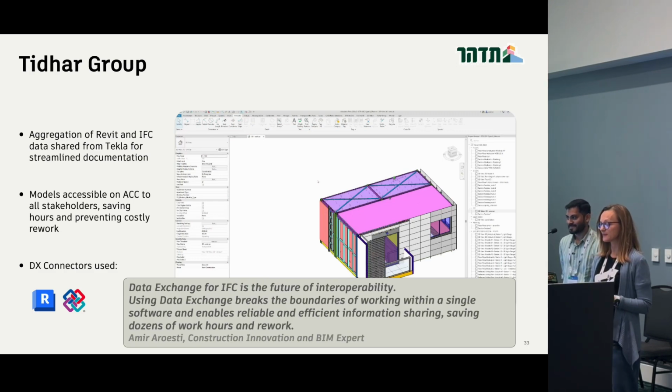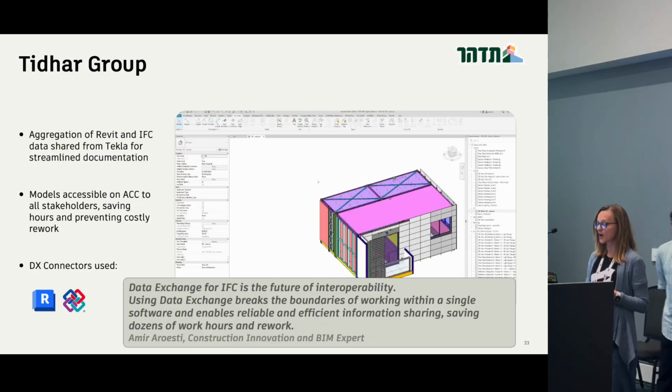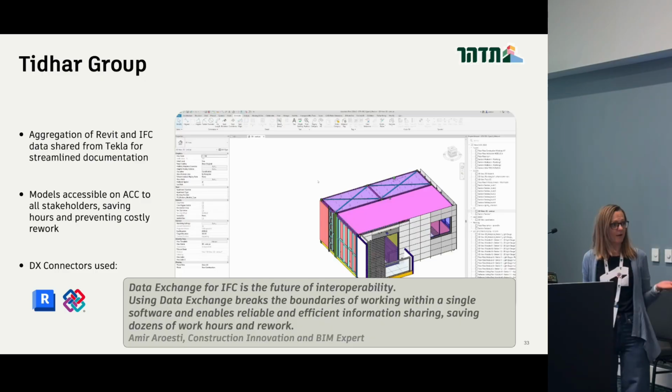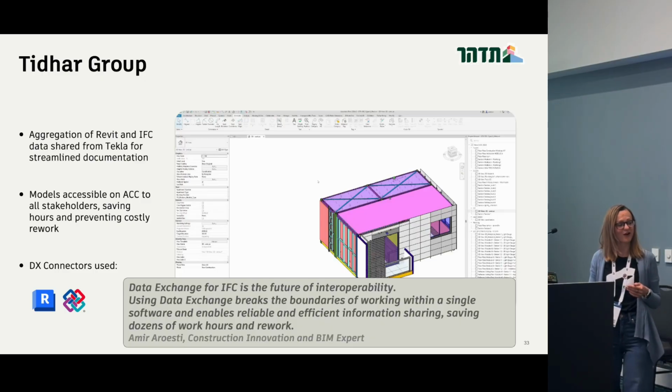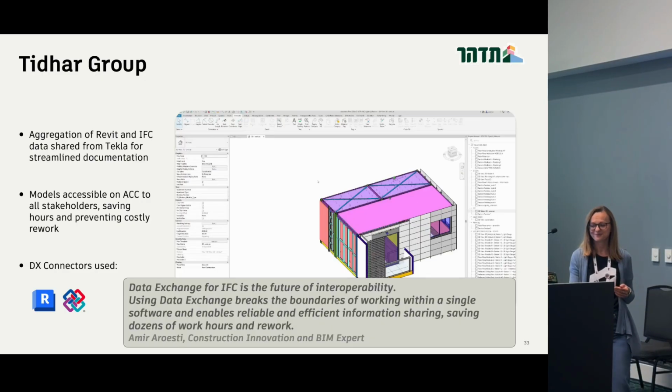The Tidhar Group, a BIM pioneer from Israel, is mainly using Revit on the projects, but sometimes the teams may also involve engineers working with other tools. And Amir is here himself to talk us a little bit through the workflow.